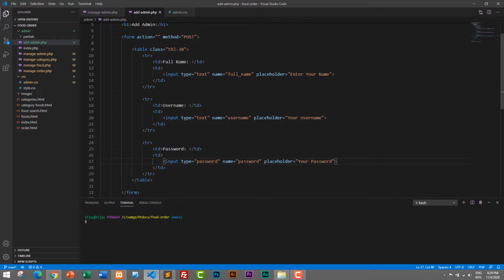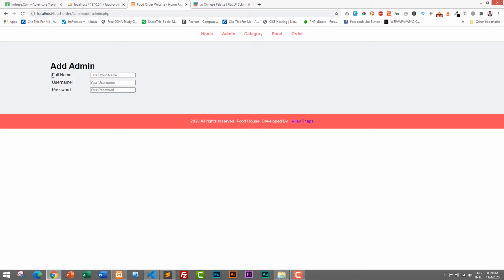Let's save it and let's refresh the browser. So here we have our full name, username, and password. The difference between input type text, so this is also input type text, this is also input type text, but this is input type password. When input type is text, you can see the value. Whenever input type is password, its value is hidden. So this is the difference between input type text and input type password.